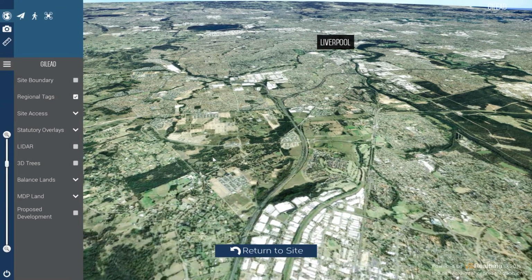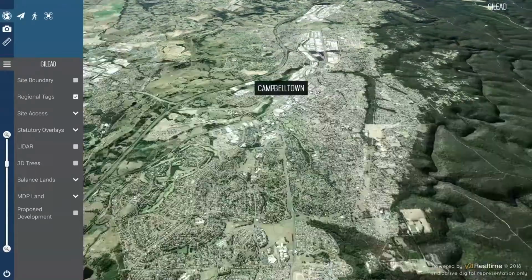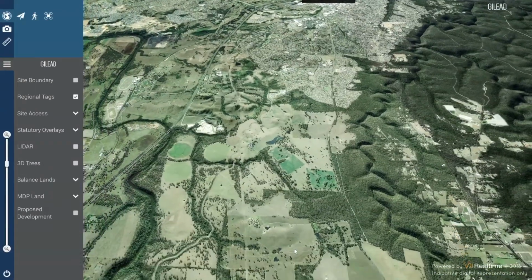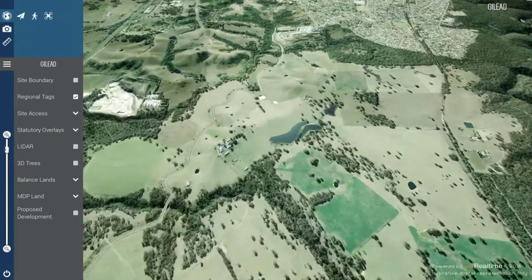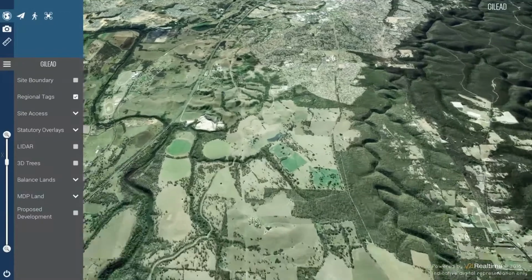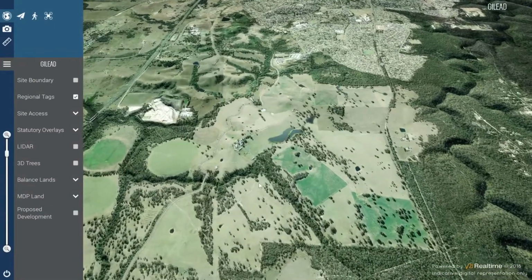To get back to the site, you can always click the Return to Site button at the bottom of the screen, which will appear when you move away from the site. To zoom in and out, you can use the slider on the left side of the screen, or alternatively use your mouse wheel.